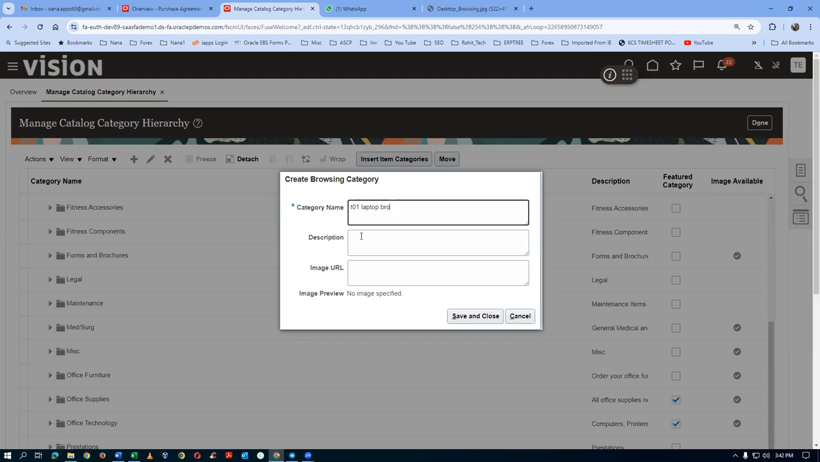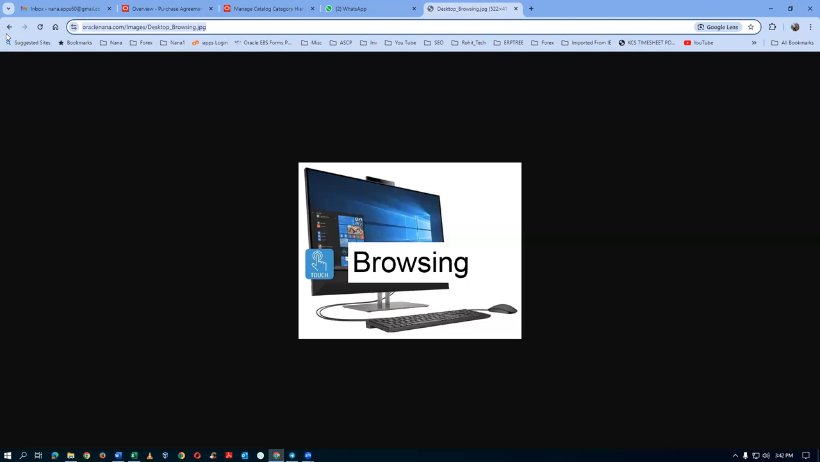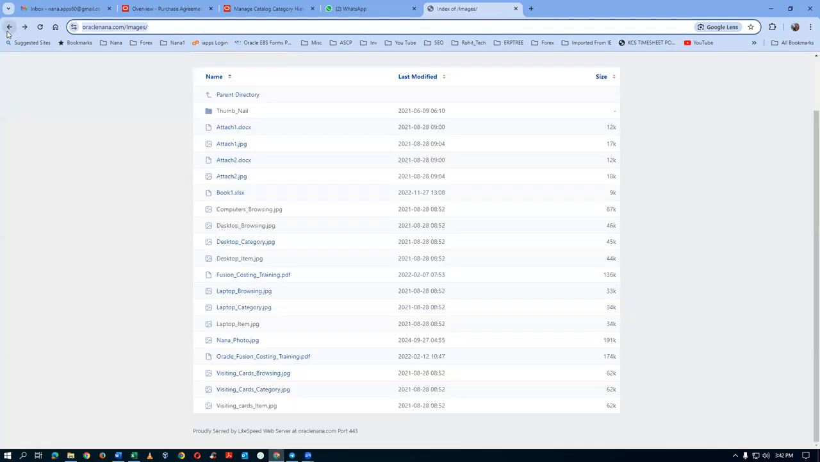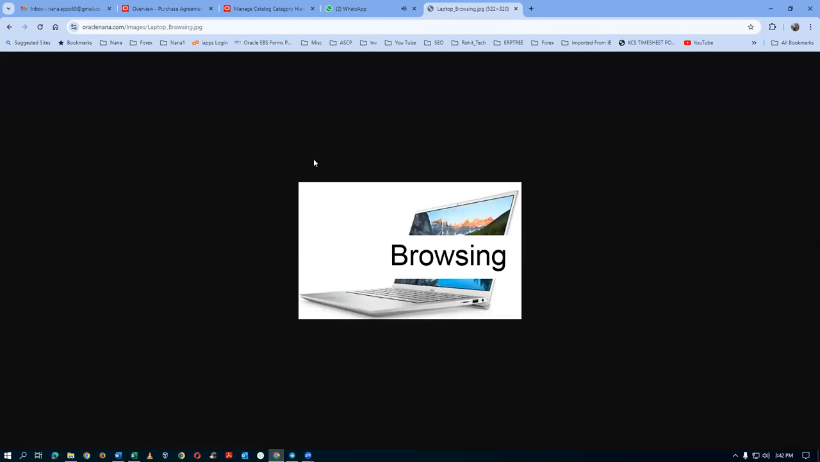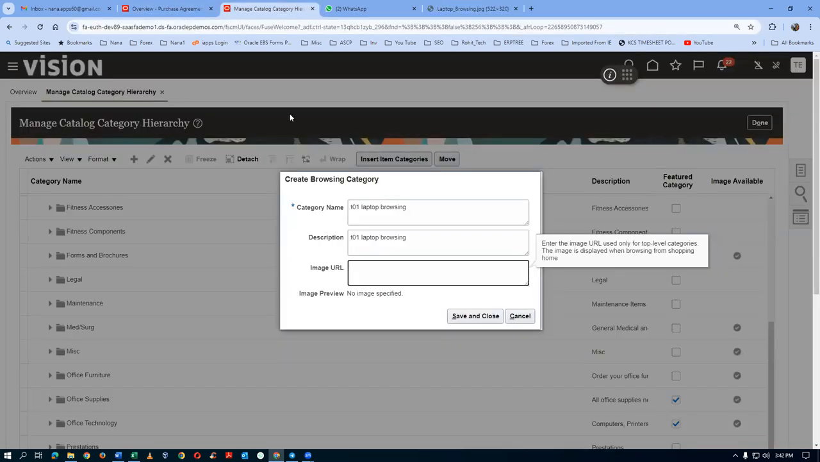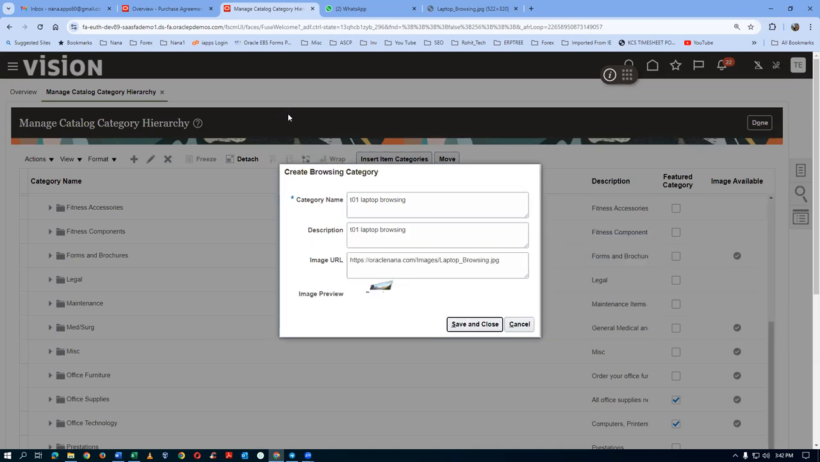Laptop browsing. So we are now creating one more, the laptop browsing. Go there, and then click on the description and the image, and you now make a laptop browsing. So go there, click on it. I will now go to the laptop browsing, click on it. I will now take a copy of it. Go there. I will now go to this place. I will now paste this image, give it a laptop browsing. So click on it, save and close.